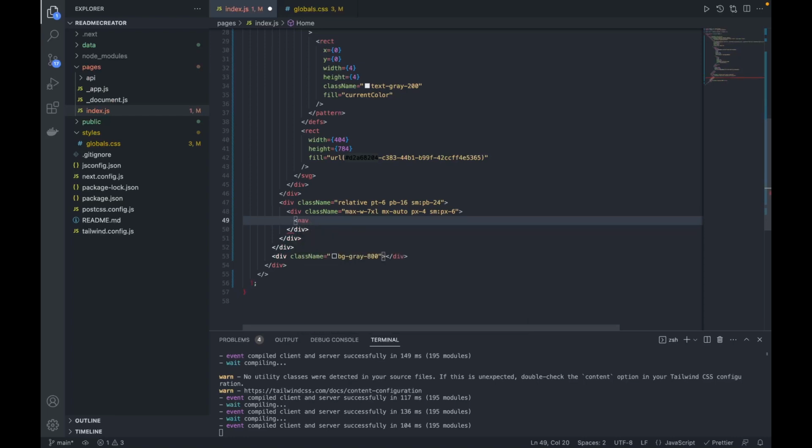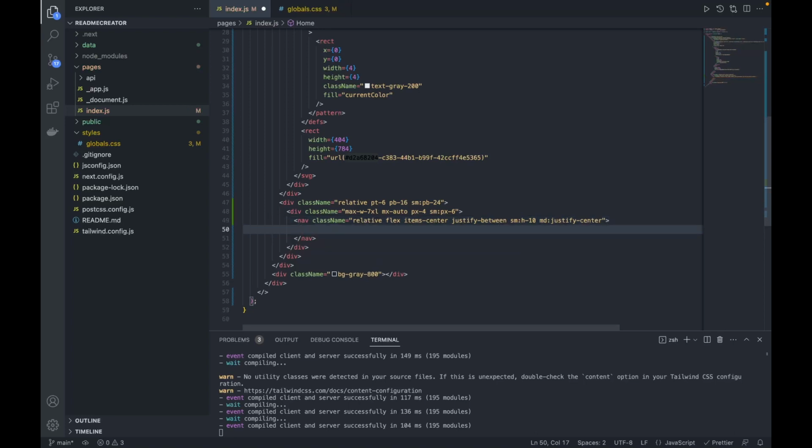Now I will add a semantic tag. Here again for styling, I'll make it relative and flex, with items center in the y direction, and in the x direction I'll make it justify-between, so that the parts will be towards the left and right of the screen. If it's a small screen, I'll make the height 10, and if it's a medium screen, I'll make the justify content center. Okay, fine.